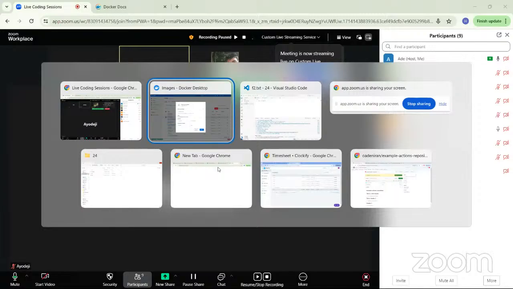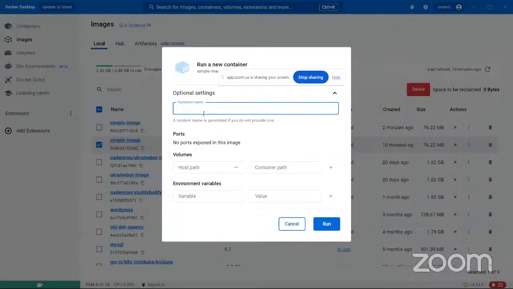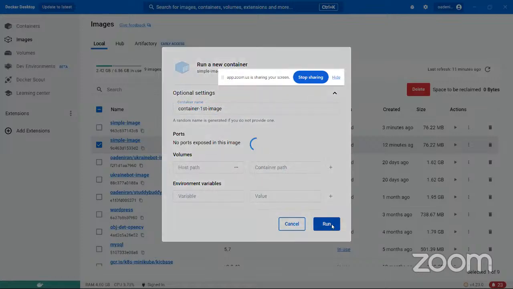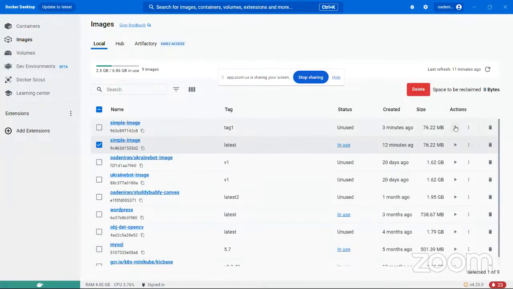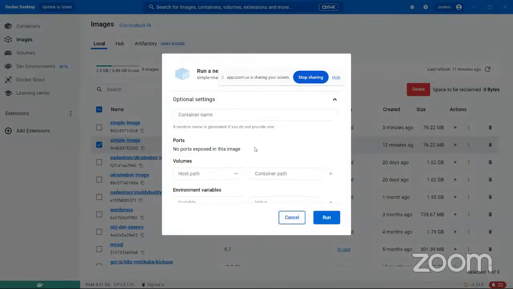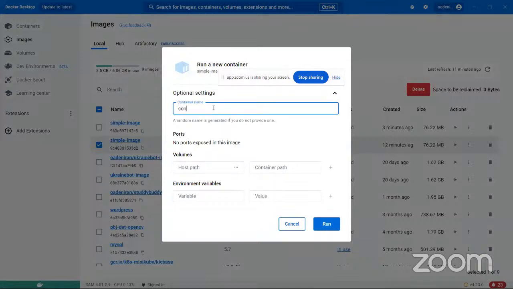Yeah, no problem. So going back, let me create this container. I'll call this container, and I'll say from the first image. Okay, so let's run this container. Now let me come back to my images, and let's create another container from the second image. Let me call this container second image. Okay, so let me run this also.